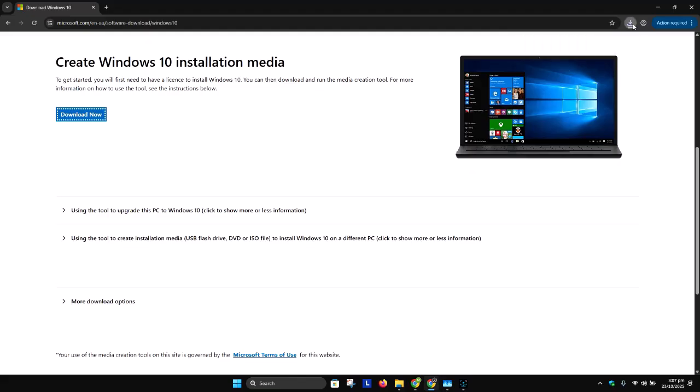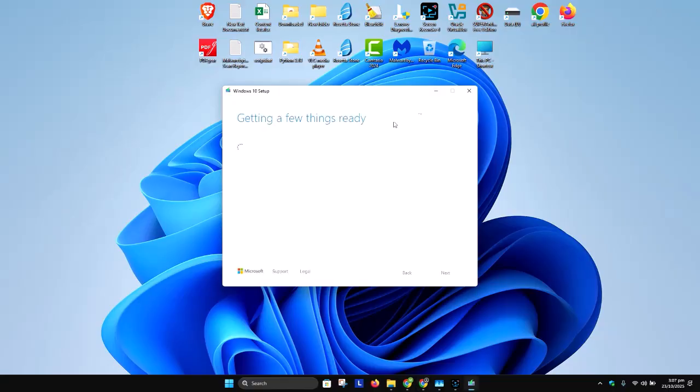A little tool will be downloaded to our computer, so just click on it to run. Windows will ask you if you want to allow this application to make changes to your computer or to your device. Just click yes. We will wait a few seconds and then it should be loaded. And we should be able to see getting few things ready.